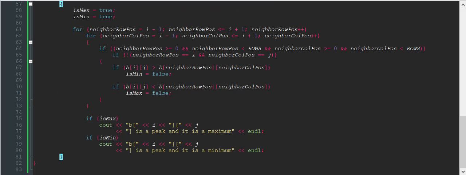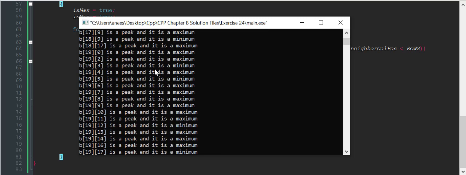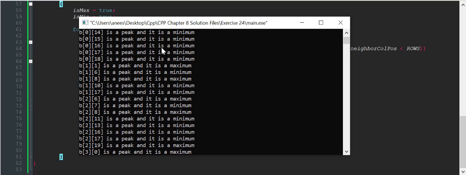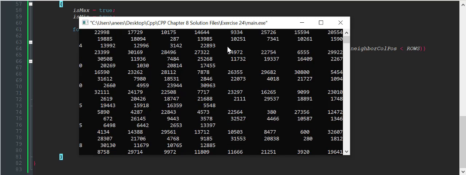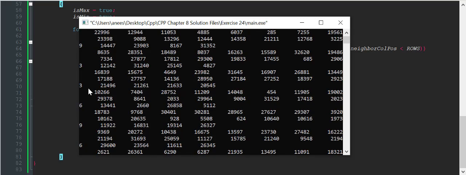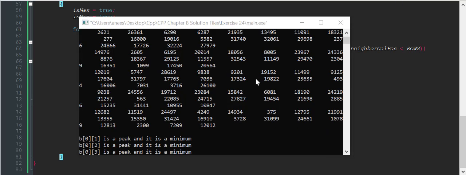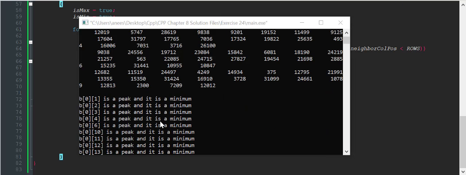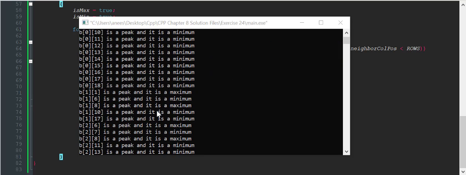Okay, there we go. Okay, now we have this. And it shows which ones are peaks and which ones are not. So you have all of these numbers here, completely randomly generated, and all in the rows. And it shows which ones are peaks and which ones are not.